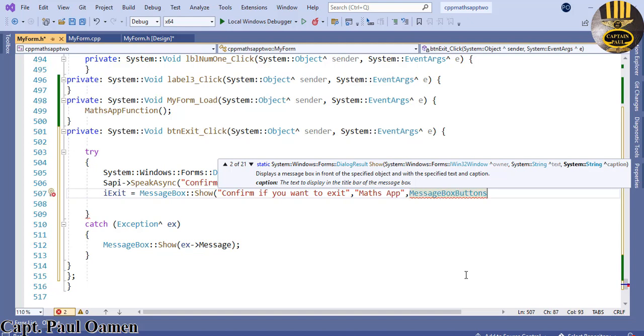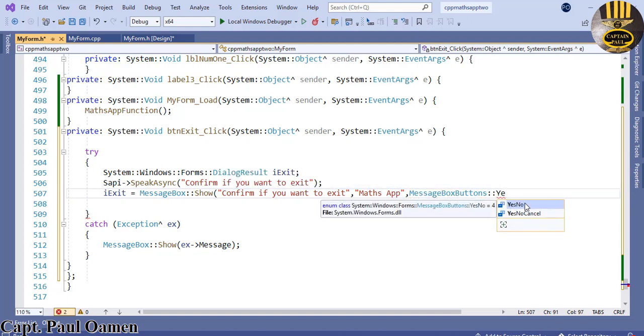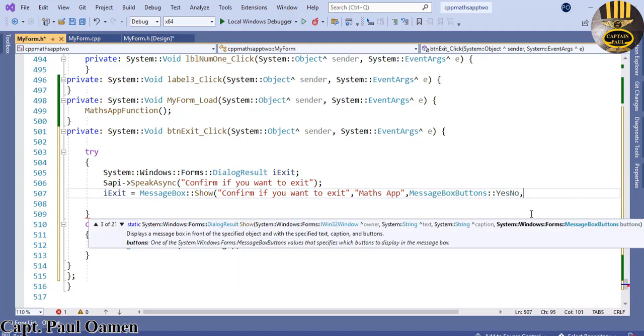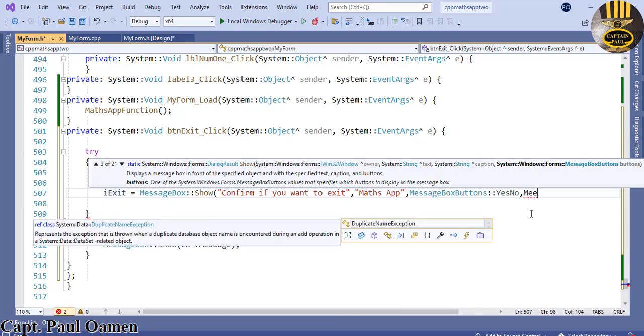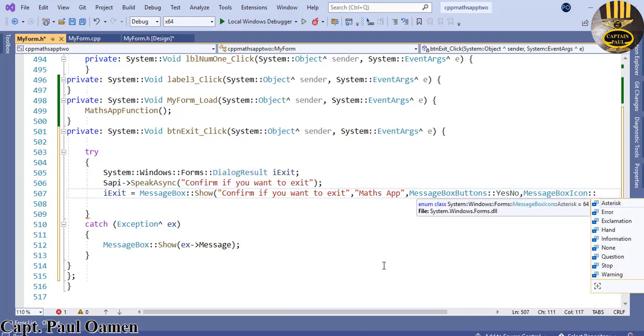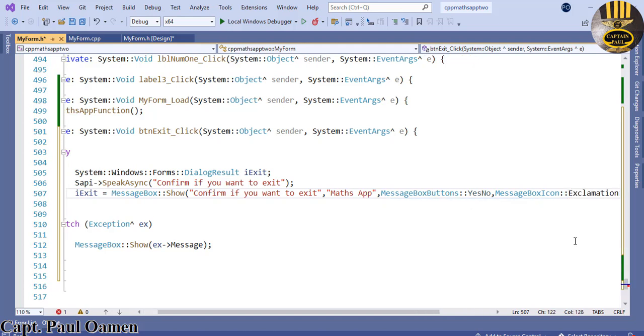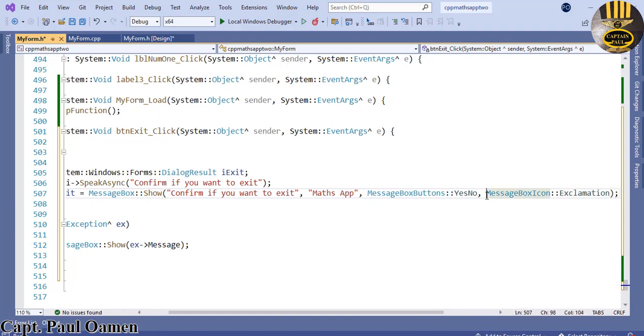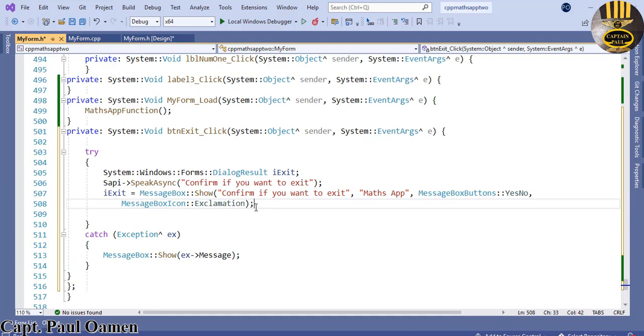MessageBoxButtons takes in yes, no, or whatever. So I'm going to select YesNo, comma. And finally, the next argument is going to be for the icon, MessageBoxIcon. The icon can be question, information, or whatever. There they are: asterisk, error, exclamation, hand, information, question. I'm just going to use exclamation. Close that, and end it with a semicolon. Let's press enter so that we have it on two lines. You can choose question. Question seems to be the appropriate one for that. So you can enter question there, or exclamation or error, whatever.